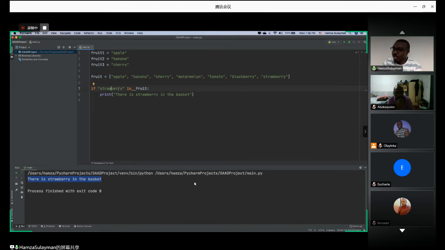There will be a trick: maybe I spelled strawberry wrong, then you see nothing is printed because that one is not there in it. You can also use an else statement to output whether it is there or not.